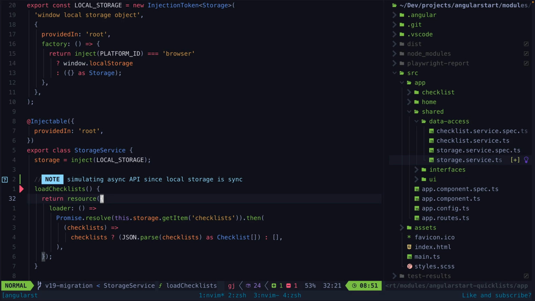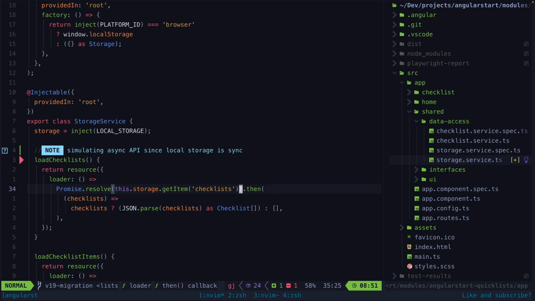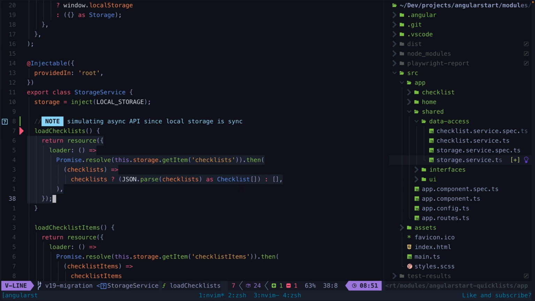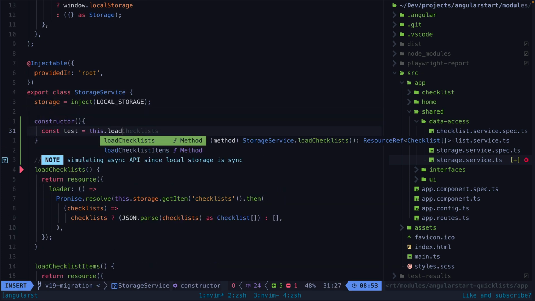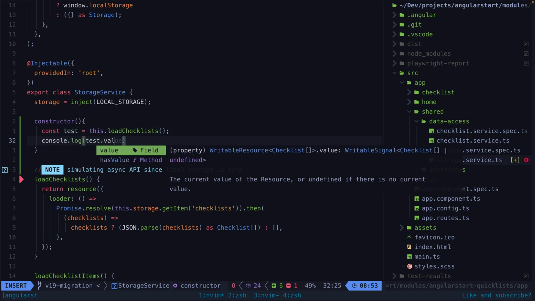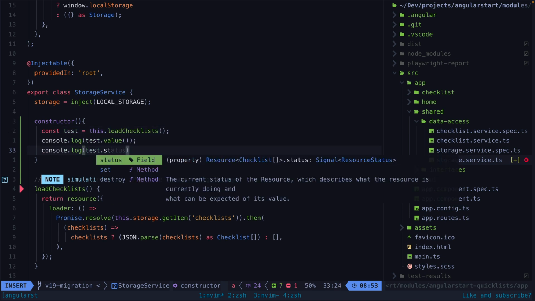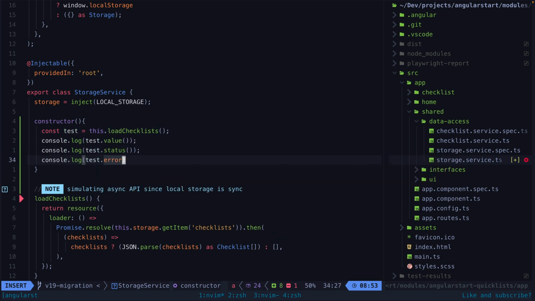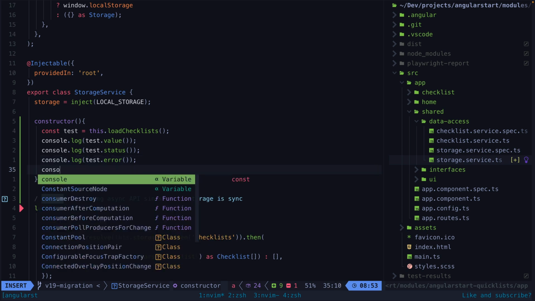But then these new signals APIs came along, resource and linkedSignal. Resource allows us to fetch some data asynchronously, like we would be doing for our data loading source here. And as well as giving us the value once it resolves, we also get some bonus things for free, like a status signal that tells us the current loading state of that data, and an error signal for if something went wrong with the request.